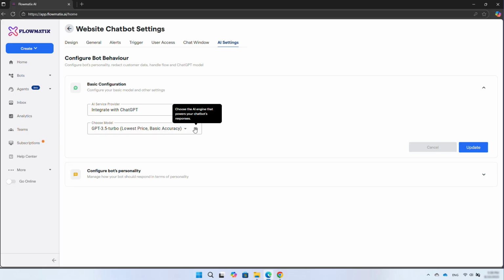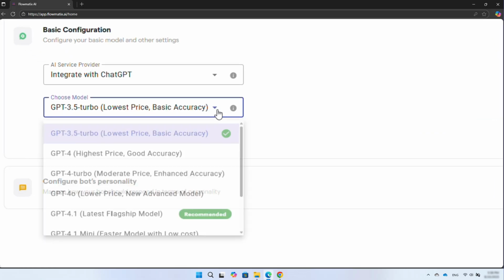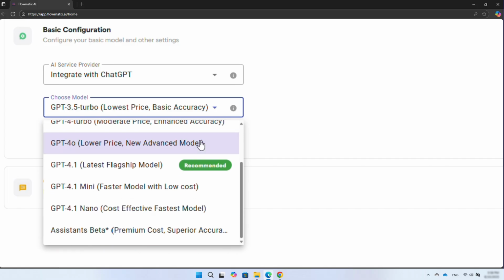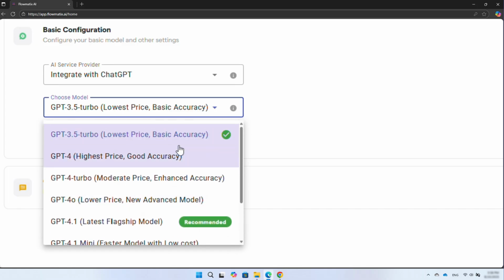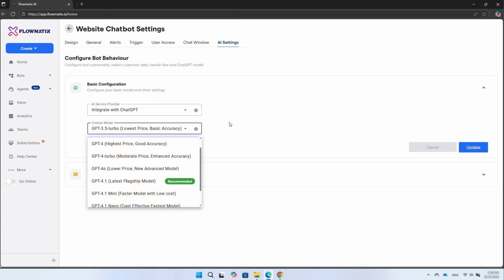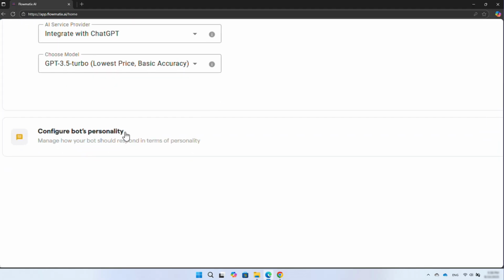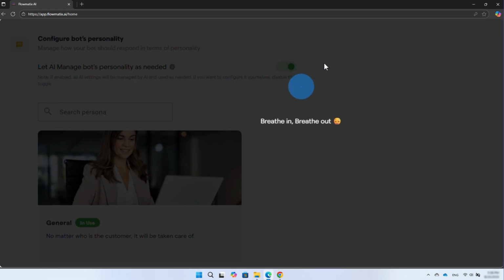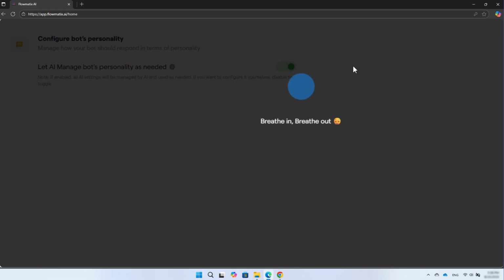Once you've chosen your provider, the next step is to select the specific model you want to power your chatbot. For example, you could choose GPT 3.5 Turbo for speed and efficiency, GPT-4 for more advanced responses, or GPT 4.1 Mini for a balance between performance and cost. Moving on to the Configure Bot's Personality section, you have the option to let the AI manage the bot's personality automatically or to disable this option and customize it manually.